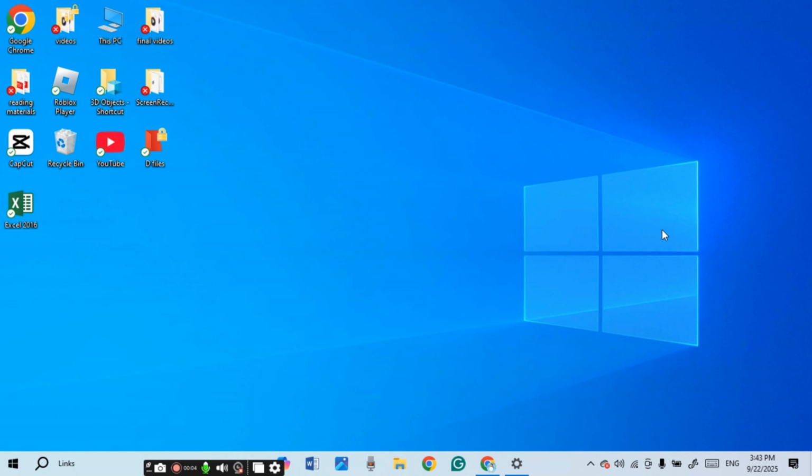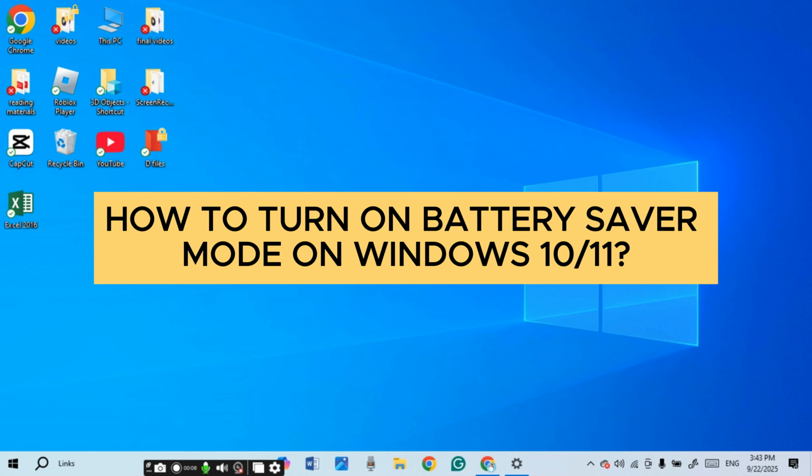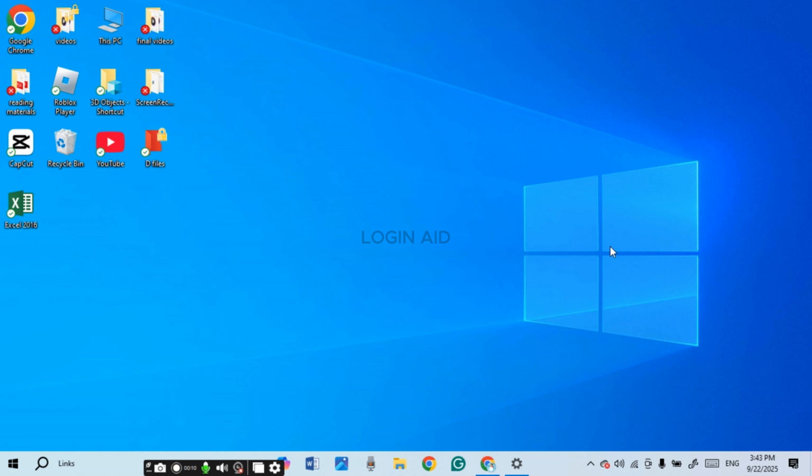In today's video, I'll teach you how to turn on battery saver mode in Windows 10 or 11. So first of all, what you have to do is launch open settings.